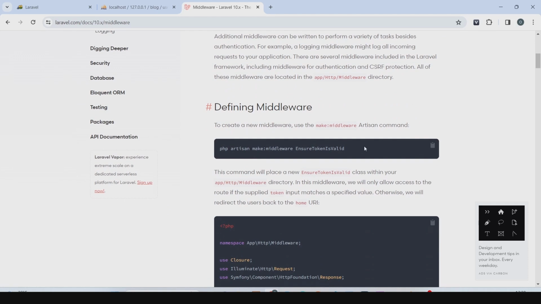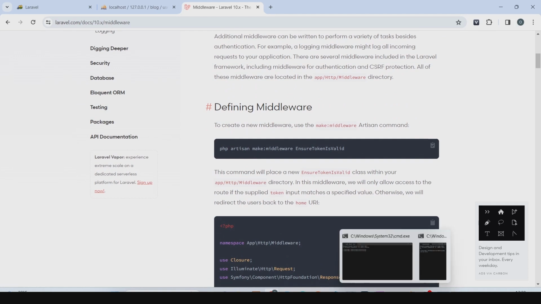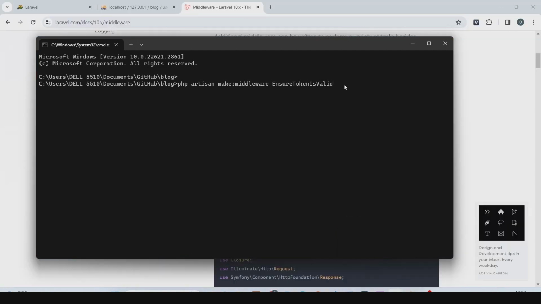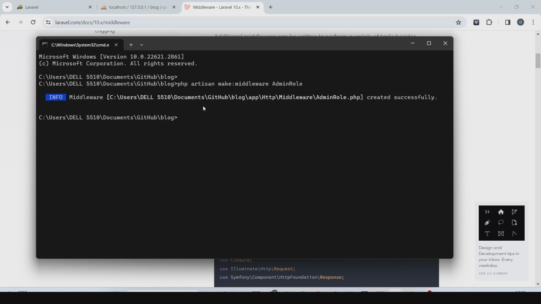So what we want to do is we'll copy this, go to our control panel, and we'll give our middleware the name we want. We can name it admin role. As you can see, our middleware has been created successfully. You can see the location inside app, http, middleware, then admin role. So let's check it out.